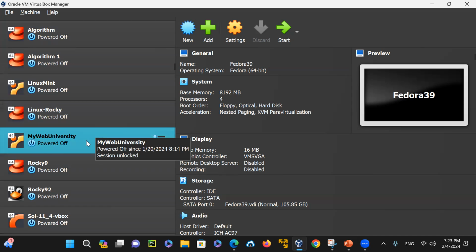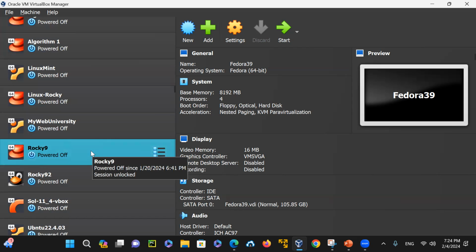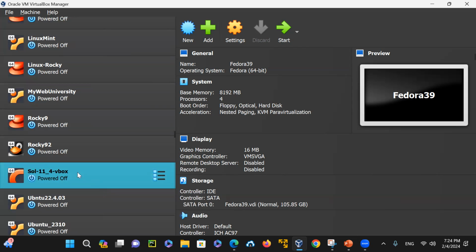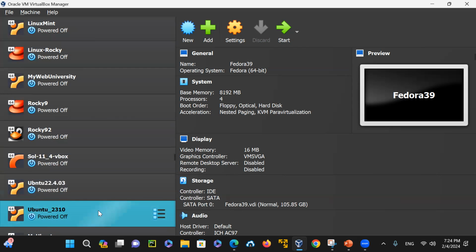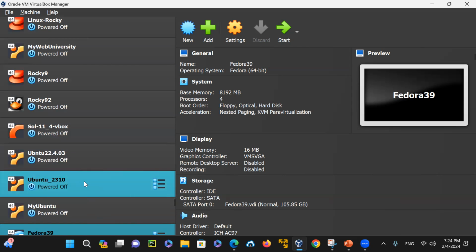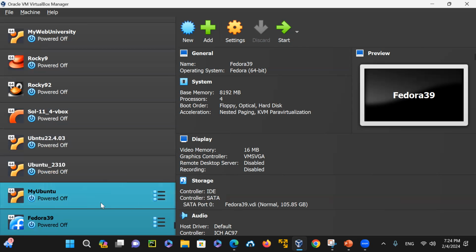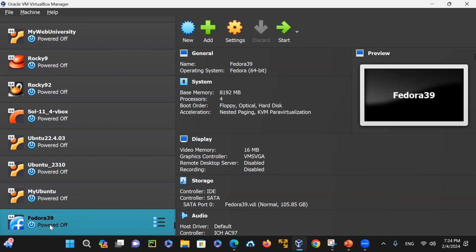So MyWebUniversity is my development machine for MyWebUniversity production. This is Linux Ubuntu. Then I have Rocky 9, Rocky 9.2, the Solaris operating system, Sun Solaris, this is 11.4. And then Ubuntu 23, the latest version, 23.10, and the previous version was 22.04.3. They're both long-term support, LTS as they call it, and then Fedora 39. So Fedora 39 is the one that I'm going to start.